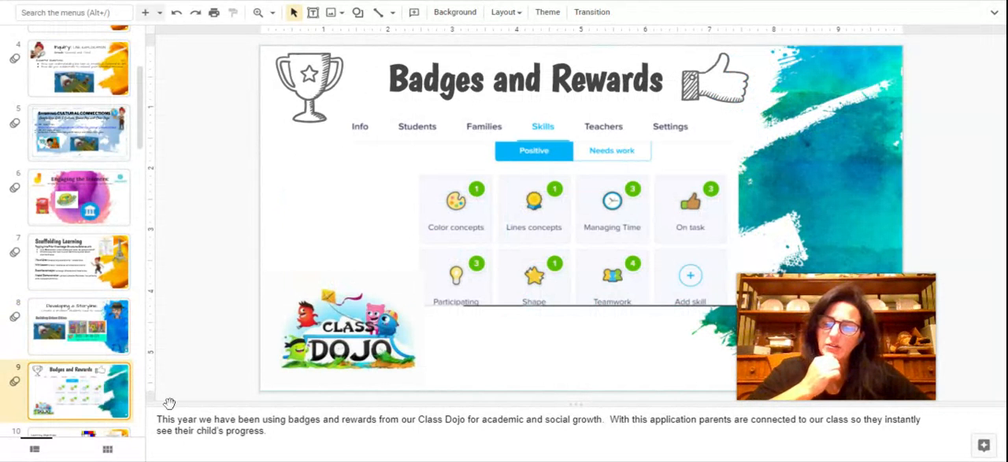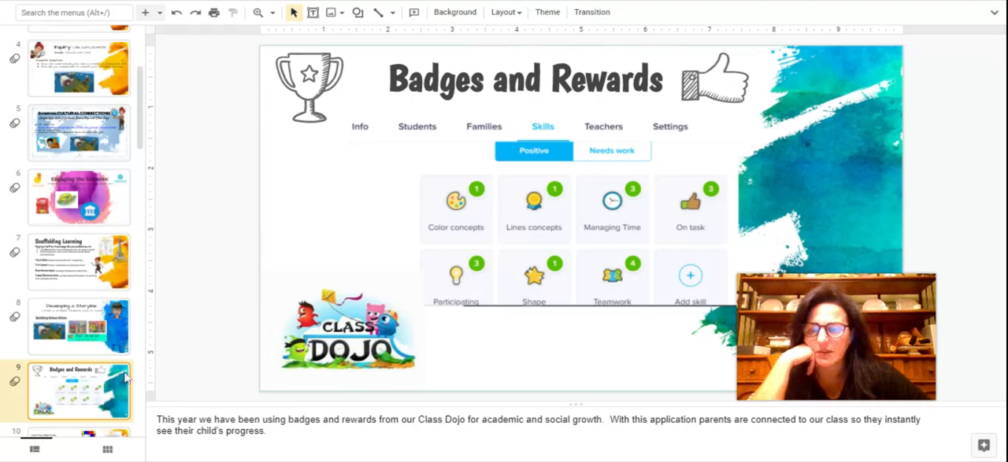This year, we've been using badges and rewards through Class Dojo. It gives them academic and social growth learning experiences. With this application, parents are connected to our class so they can instantly see their children's progress and comment and respond.